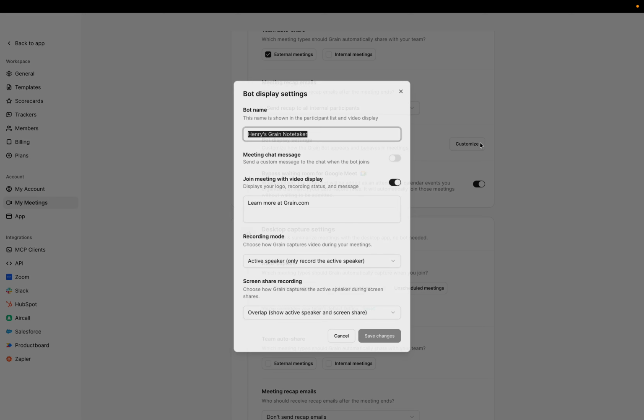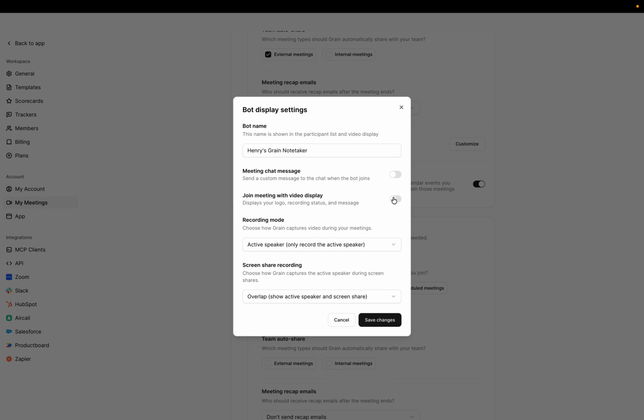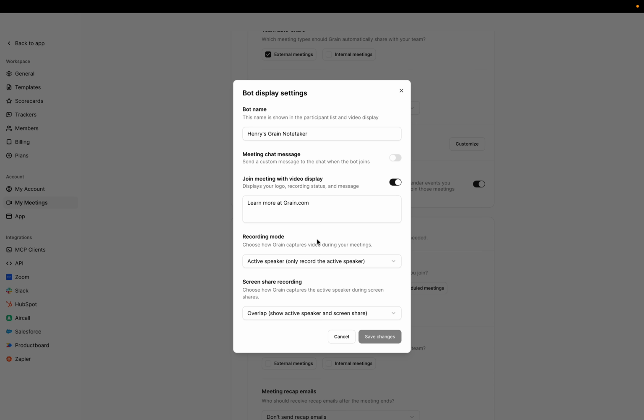Additionally, you can customize your bot display settings. If you select customize here, it'll give you a list of options, including the bot name, whether or not it sends a chat message, and whether or not it has a video display. And you can always turn off the chat message and video display if you'd like.